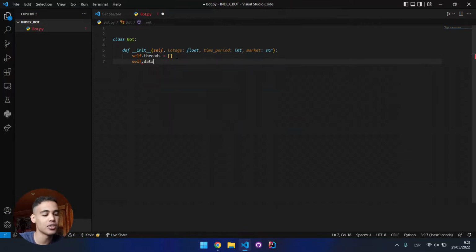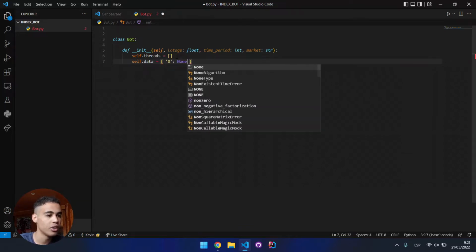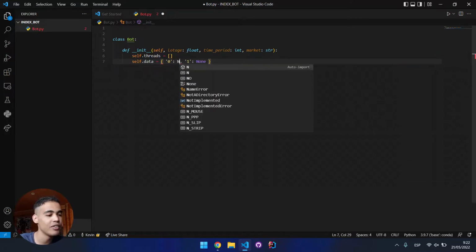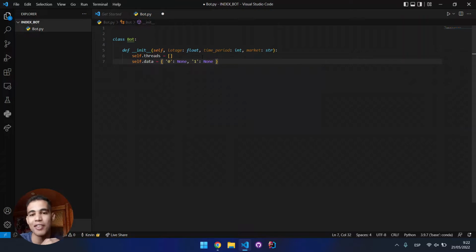So we are going to call this dictionary data, and it is going to be very simple. We are going to have only two things. Let's put a 0 here, and None, and here a 1 and None. But what is this? We are going to have here a list that is going to contain, first of all, the close of a candle, of the actual candle. This is going to be the actual candle, and this is going to be the previous candle. And the first value here is going to be the close, and the second one is going to be the open. So yeah, let's leave it for now to None, because we are going to take that information later.